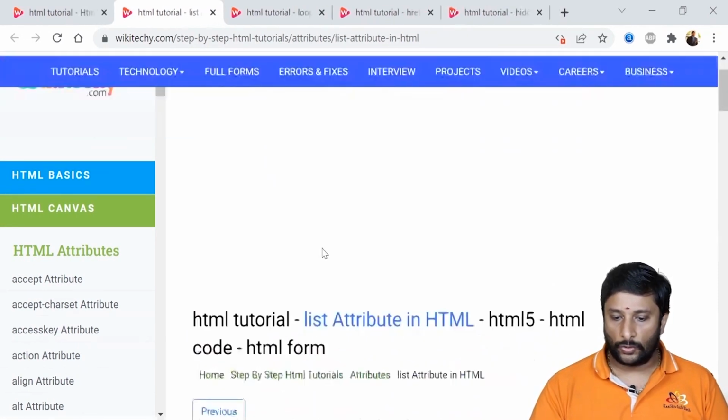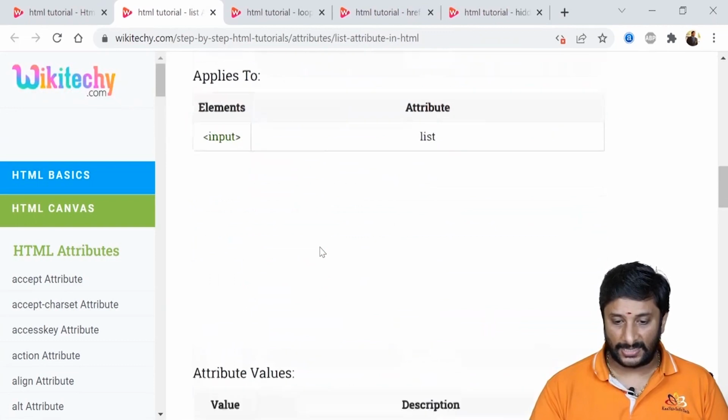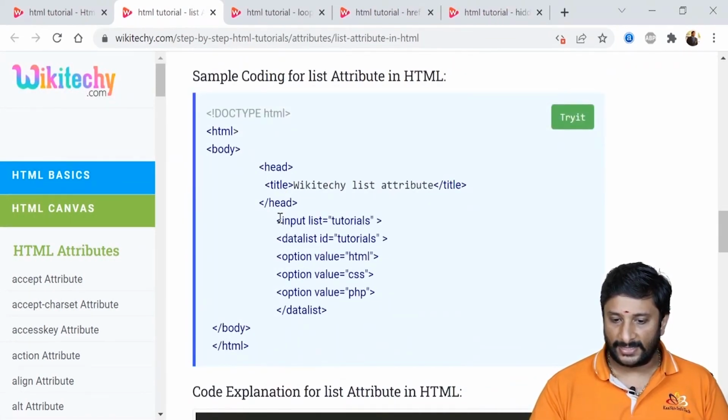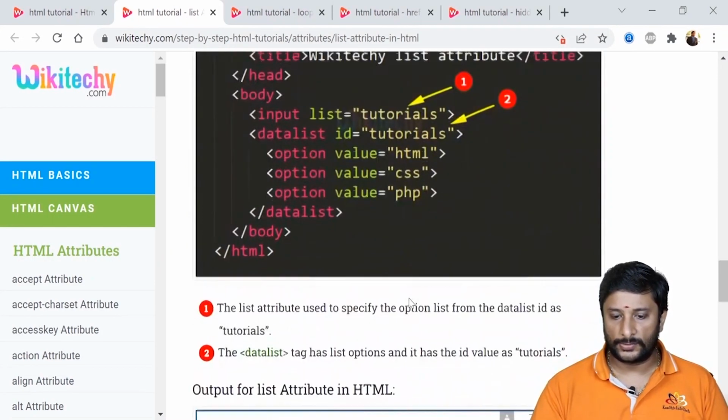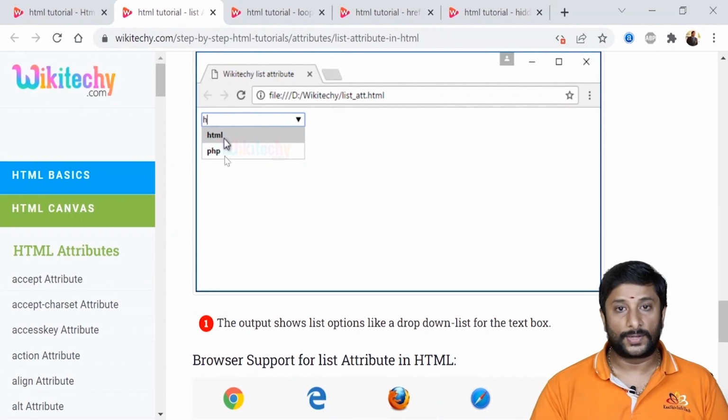Okay, and you got your list attribute, listing the data. You are able to list the data. So input list equal to tutorials. I'm creating a data list with the option values here. So this is your list attribute.